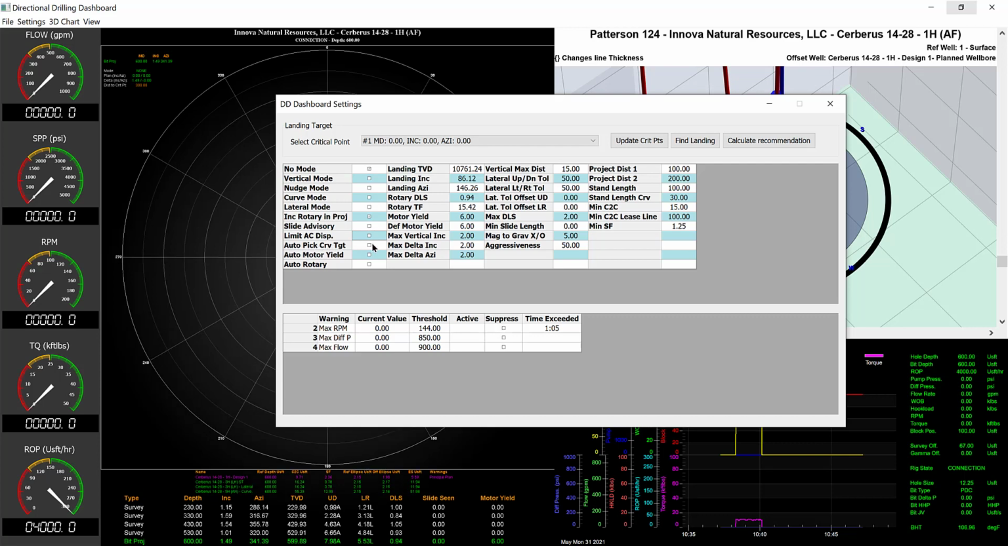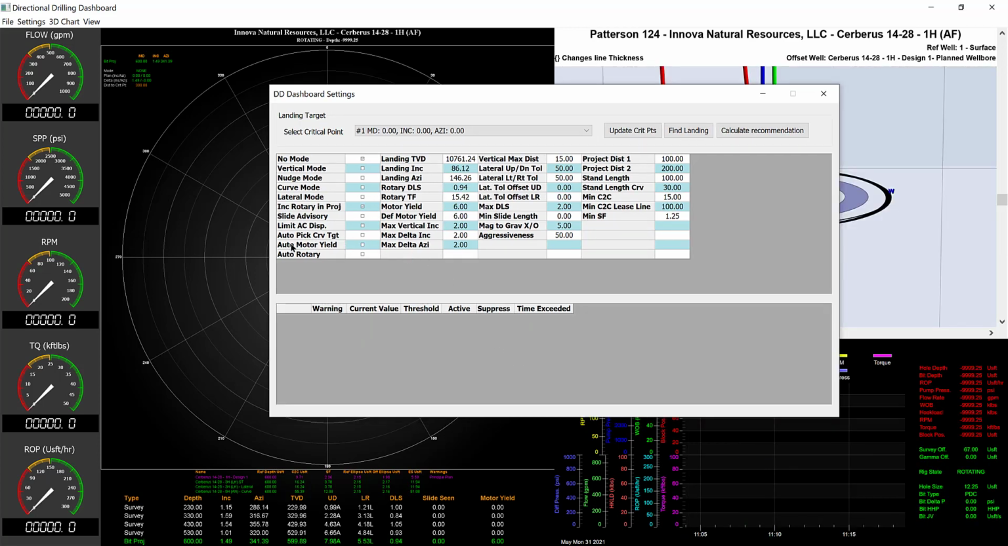Auto pick curve target is only relevant in curve mode, so we'll discuss that later. The auto motor yield and auto rotary functions do not function when no mode is selected. Landing TVD, landing inc, landing ASI are all related to the curve mode.